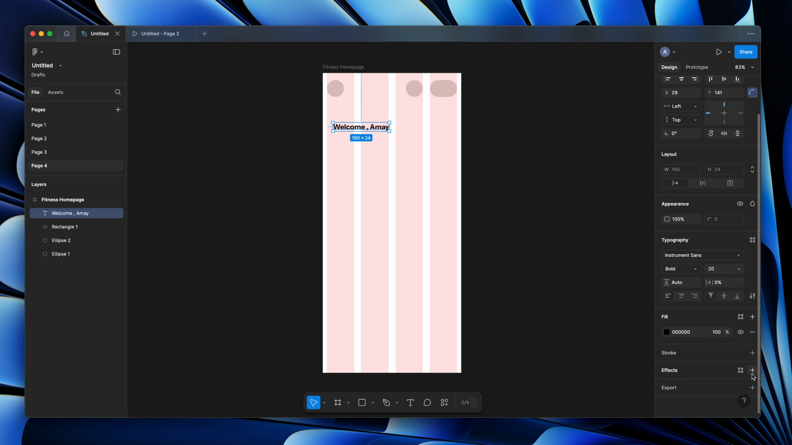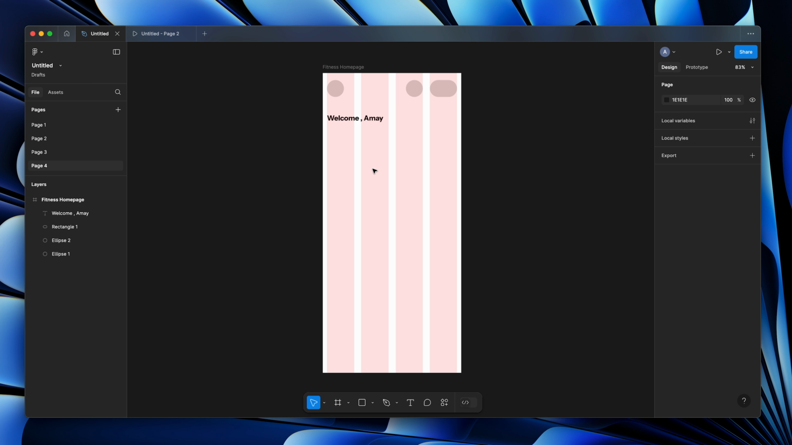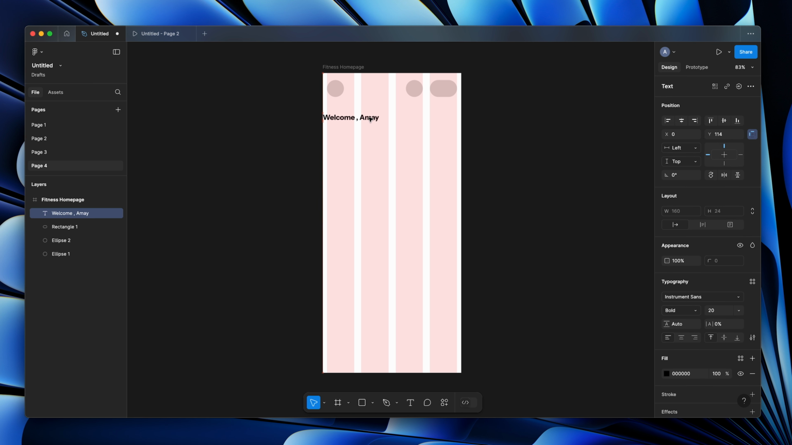Now we can also add effects to this. I'll come to that in later videos. So now this can be moved around anywhere you want. It's not stuck there, so you don't have to worry about the positioning. And let's go with the lo-fi wireframe.